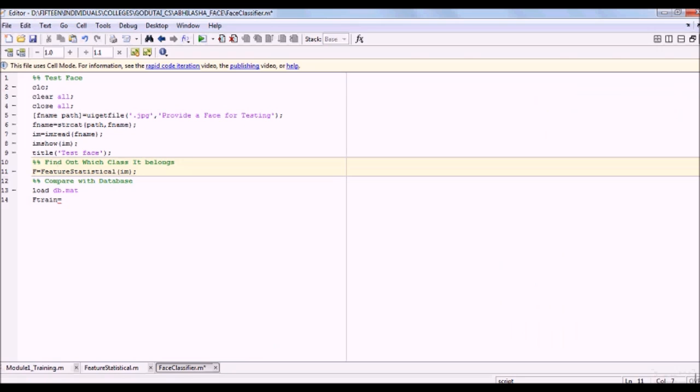So ftrain equal to db of, I want to know all the rows but only first and second column. Third column I do not want to know. And training classes equal to db all the rows and the third column, because the third column has face labels, first and two columns has the data. Now it's a distance based classifier, so I should be able to calculate the distance.